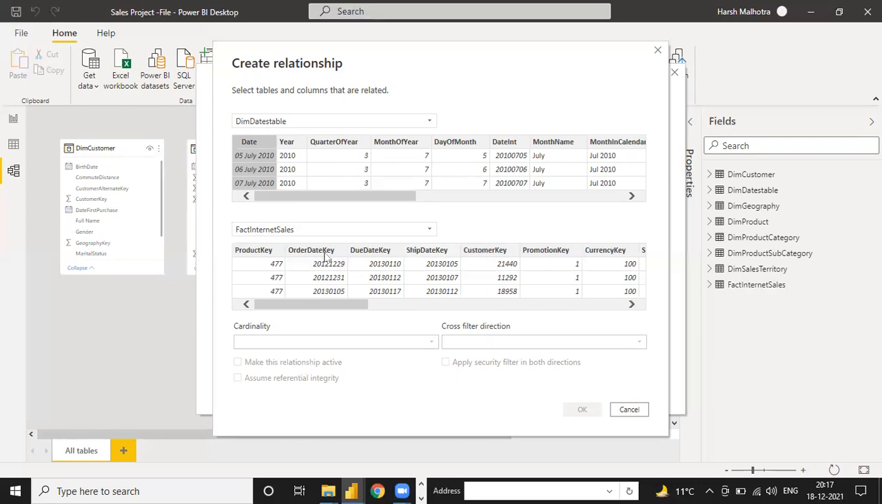But generally, 99% of the time we connect the order date, because order date is the starting date of the sales or purchase or any transaction. Okay, but sometimes we will connect the ship date also.